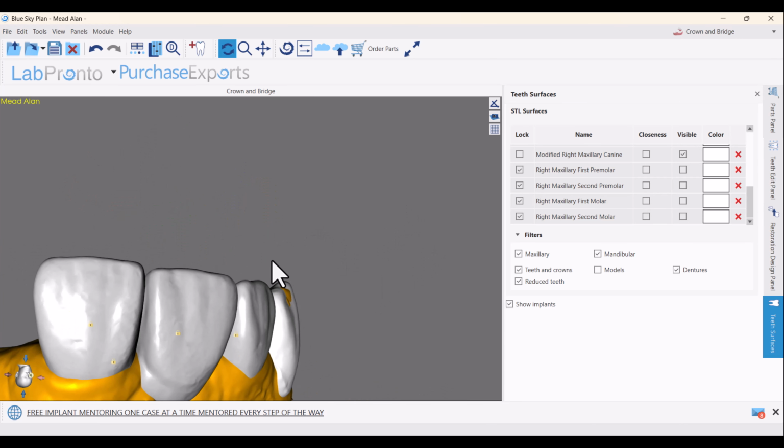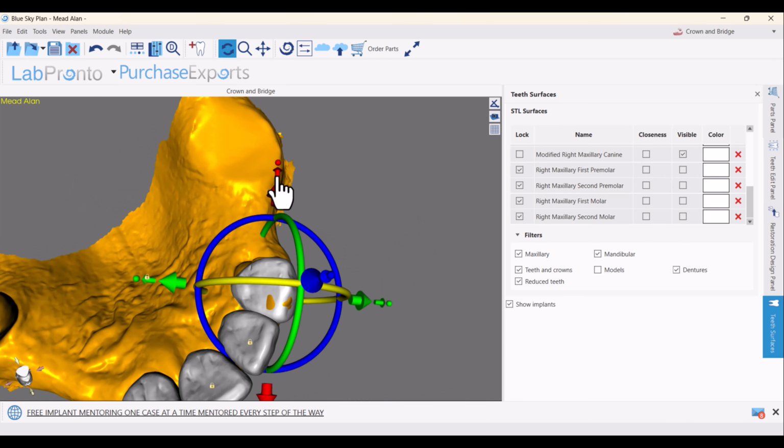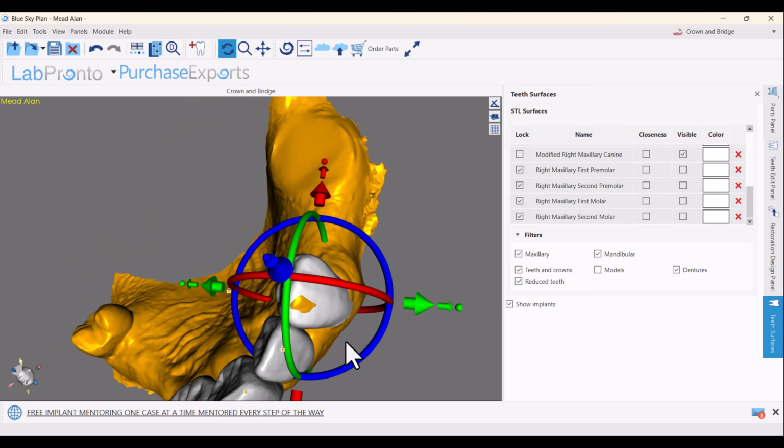But you also kind of want it pointing more distal as well. Sticking up a little bit more here.